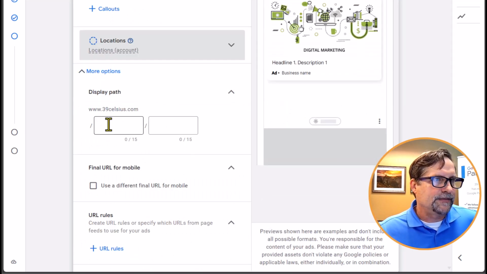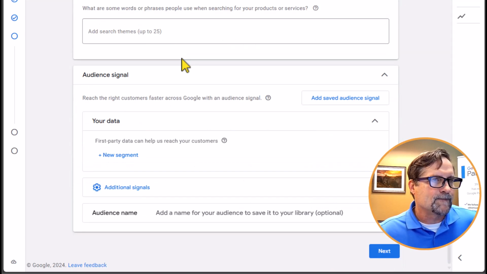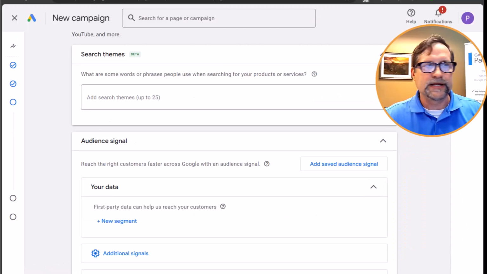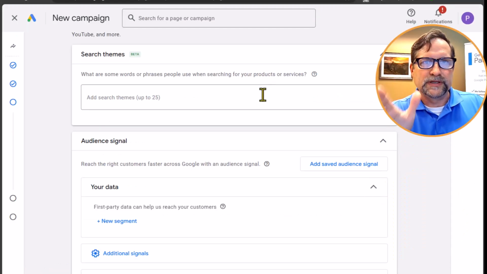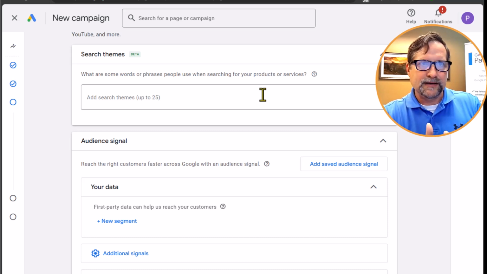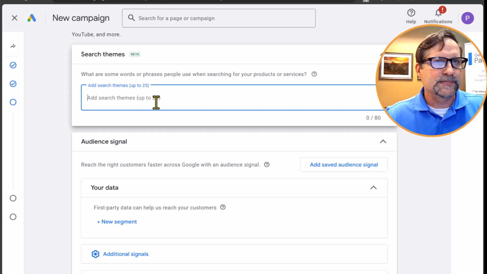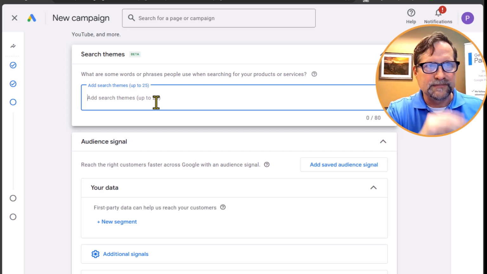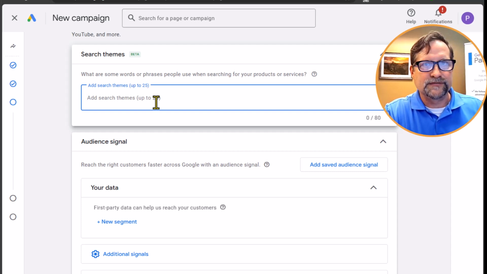Display path down here, you don't need to worry about. Okay, signals are the next area that are really important. And this is what really differentiates a Performance Max campaign from a search campaign. So search themes are kind of like keywords, but not really. So you want to type in up to 25, it says up to 25 search themes.